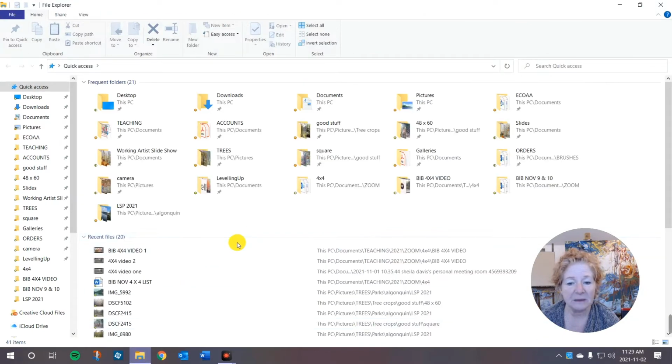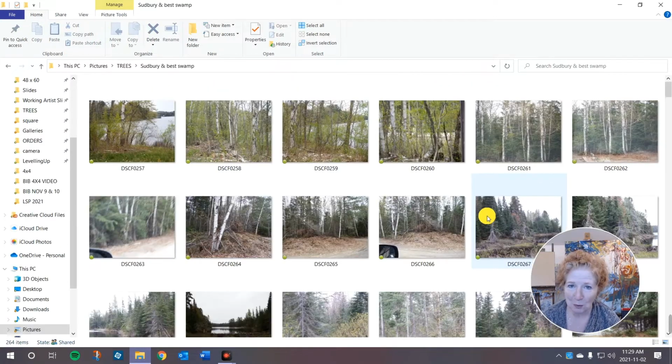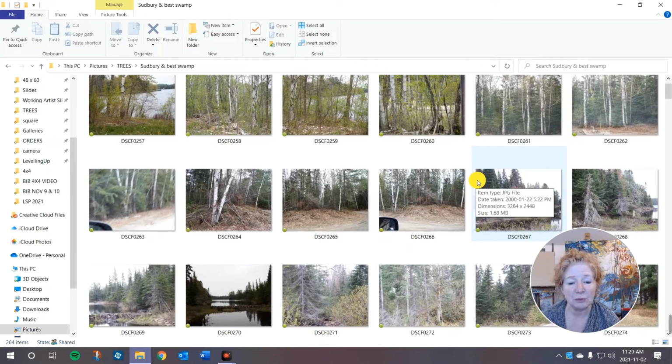So this is my desktop that you're looking at, and I am going to open my Photos file. As I mentioned in my earlier video, I use my Windows folders to sort my photographs. I don't use any special apps or anything like that. So I'm opening my folders now and I've got them all sorted. The one I'm going to open today, I call Sudbury and Best Swamp. This is an image that we're going to be painting next week actually in my Brush It Bold workshop.